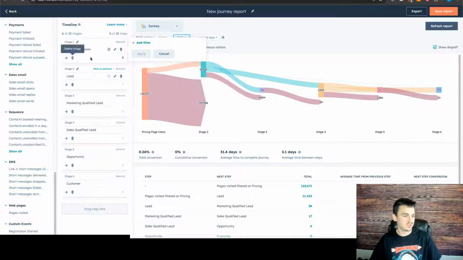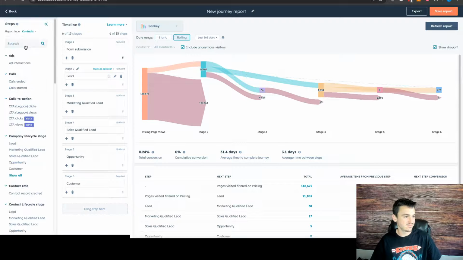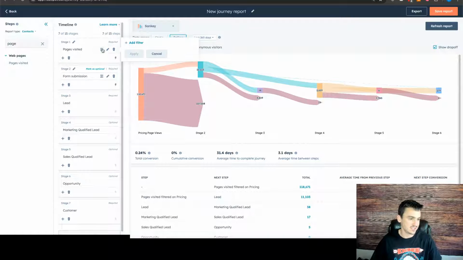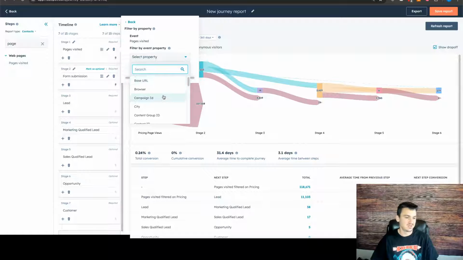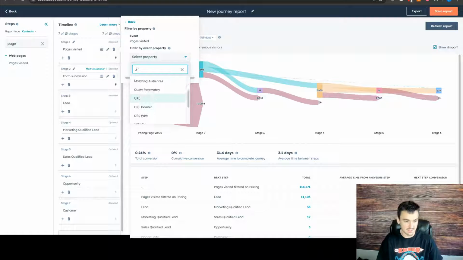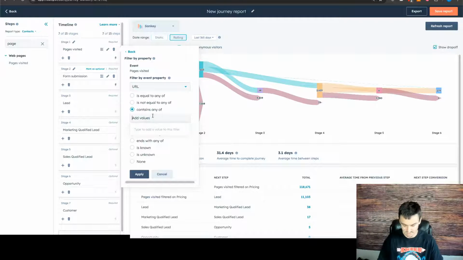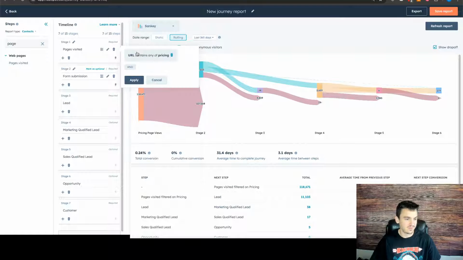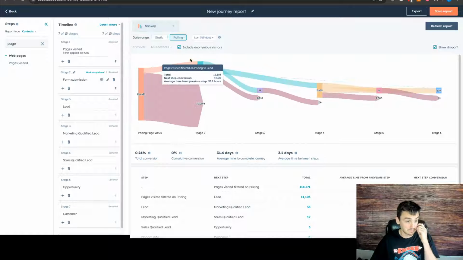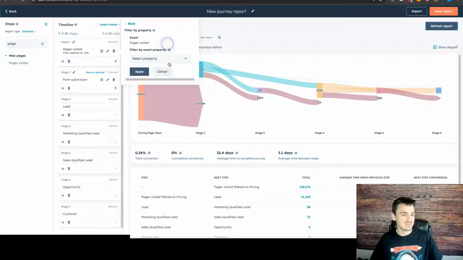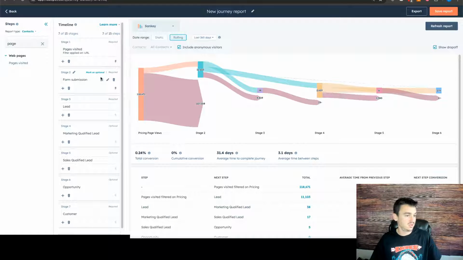I accidentally deleted that, but that's okay. It's easy to re-add. So we'll do page views again, because I like that filter better for this explanation. Add filter. And so then this is much easier. Let's say we do URL and then we just do it contains any of pricing, right? I don't think this demo has any pricing on it, but you can add those filters. You can add as many as you want. You do and statements, the whole nine yards, you know the drill. So that's it for filters.